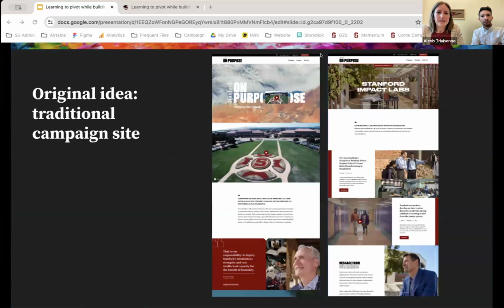So in the beginning, we set out to stand up a comprehensive fundraising campaign website. If you aren't familiar, a campaign is an organized fundraising effort. It has announced financial goals and a timeline to support specific strategic priorities for the university. They're very common in higher ed. Stanford has done many. Typically, the president sets the vision for the campaign and is the figurehead throughout the whole thing.